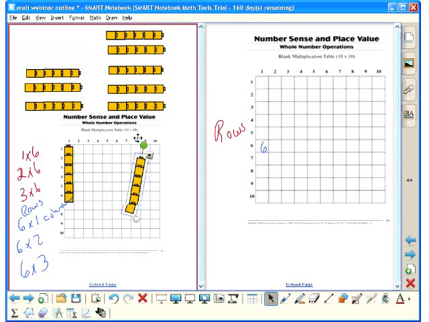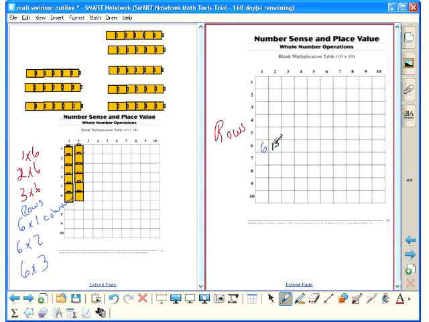Rotate it if you need to. And bring it over. And now I have 6 rows of 2. And of course, this is 6 rows, 2 columns. 6 of 2 is 12. And then you can keep acting that out. So that's how we make multiplication tables.